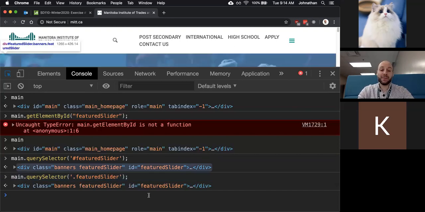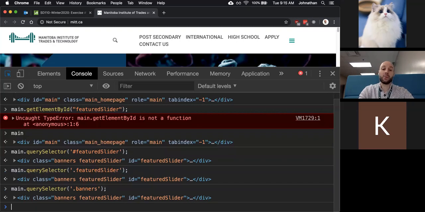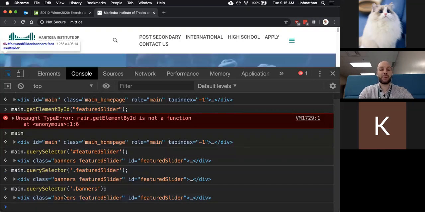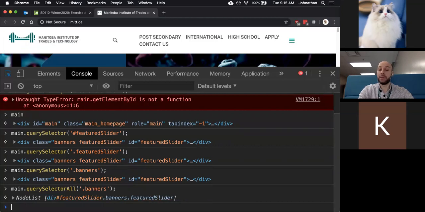Here's the interesting thing. Banners, I suspect, is probably a class that many things have. So if I type in banners, I may not get this featuredSlider. So dot banners, let's see which one I get. That looks like the one. Yeah, so I was a little bit wrong, but I'm guessing that there's more banners out here. There is only one. Huh, interesting. One element in this node list.